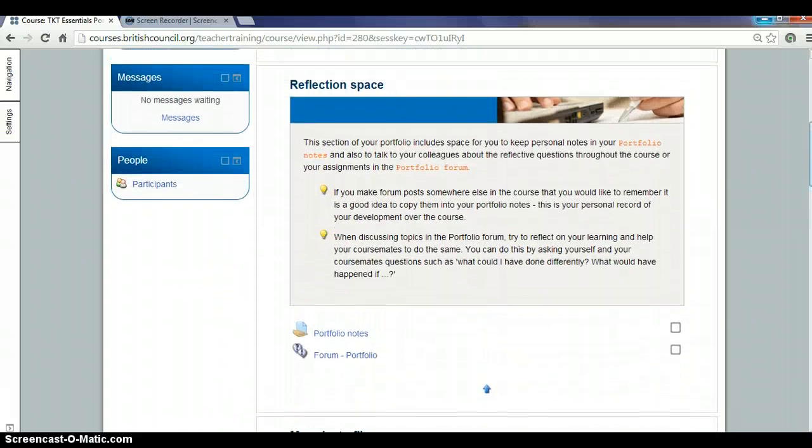Now, if you remember, it said go to the reflective task, okay? And in some units, as we go through, it says reflective journal, okay? So what is referred to in our course units as reflective task and reflective journal is now portfolio notes. Once again, portfolio notes is where we keep our reflective journal tasks.